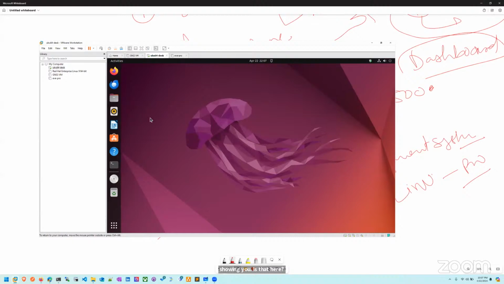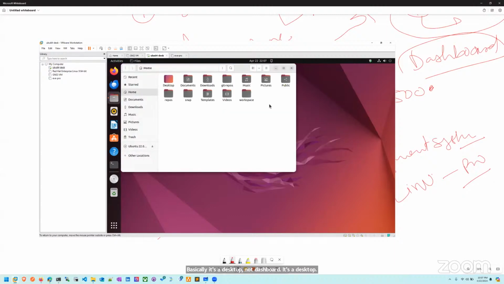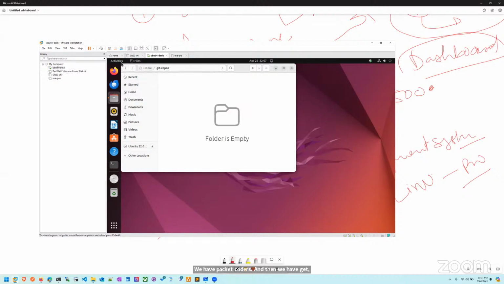So here you see it's a dashboard. When it's a dashboard, basically it's a desktop, not a dashboard. It's a desktop. That means just like you have a Windows machine, I have certain things here. I have a repo folder. In the repo folder, we have packet coders, and then we have Git repos. So this repo is empty.